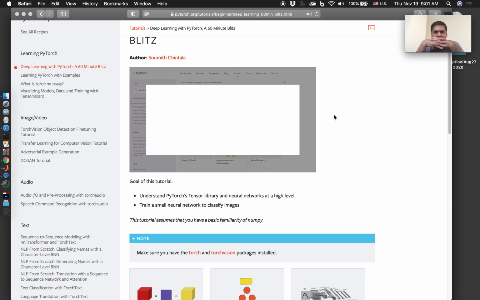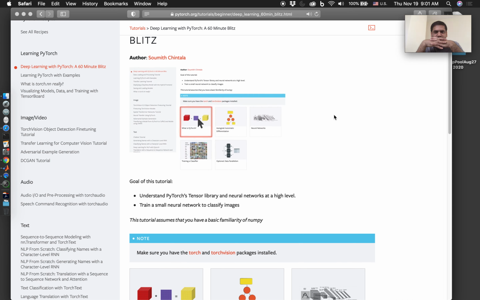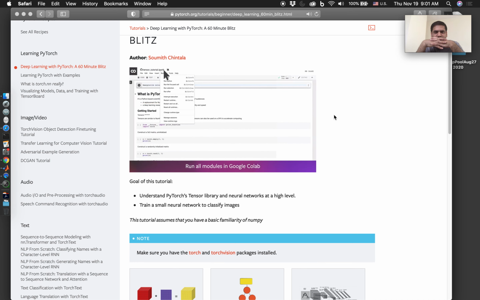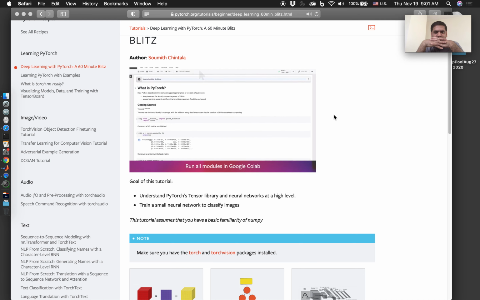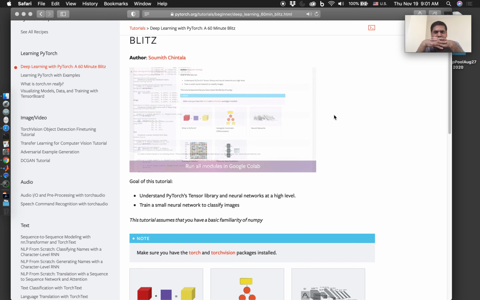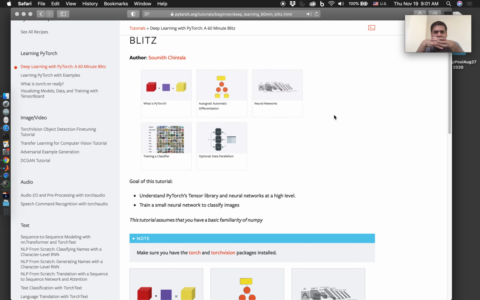Keep in mind that this tutorial assumes that you have a basic familiarity with NumPy, a Python library for scientific computing. All of the modules in the 60-minute blitz have links to Google Colab, so you can immediately run code and get hands-on experience with PyTorch. You can also download the notebooks and run them locally. Now, let's take a look at the topics we'll cover in the blitz. The tutorial is broken out into 4 different modules.